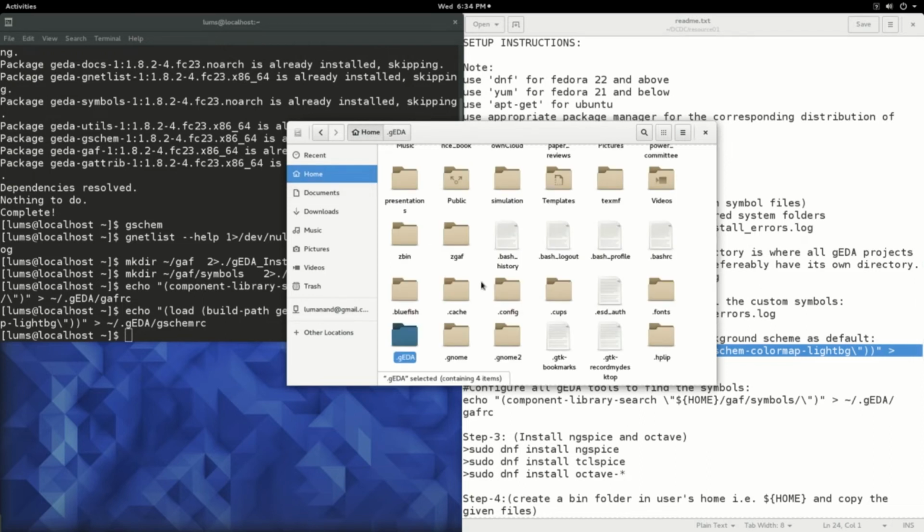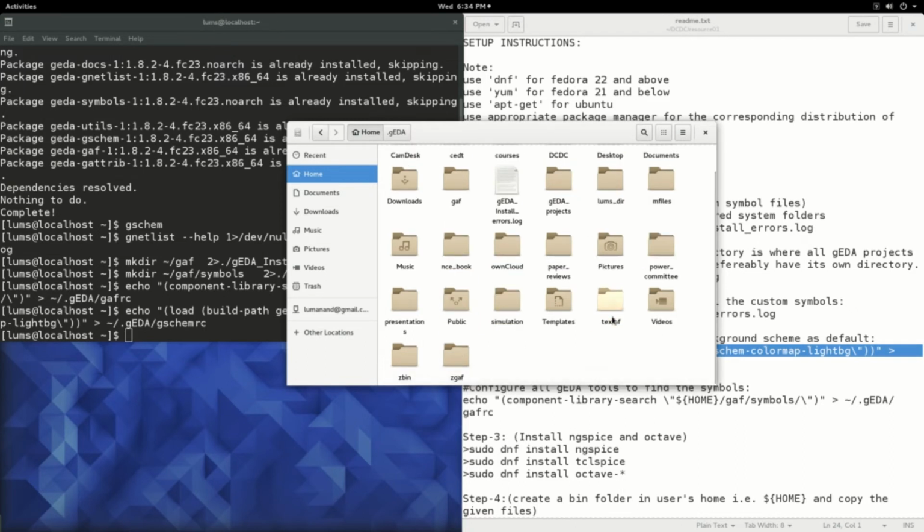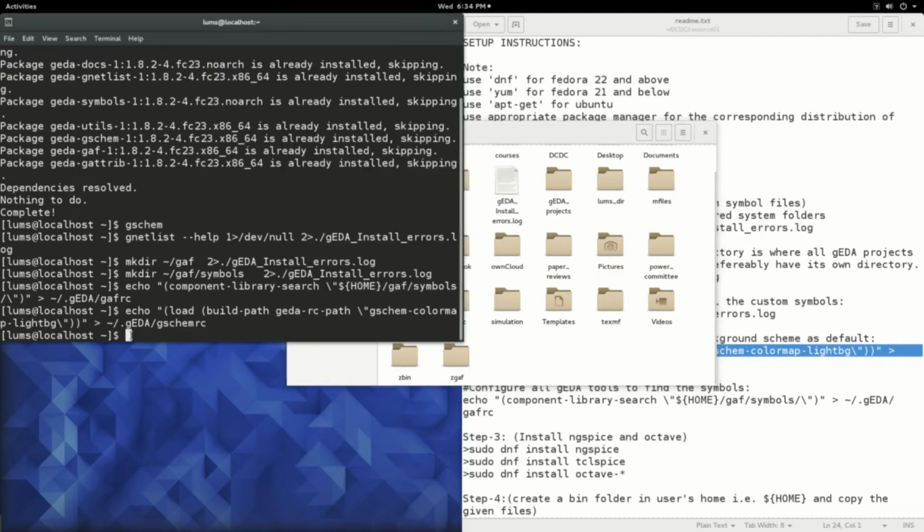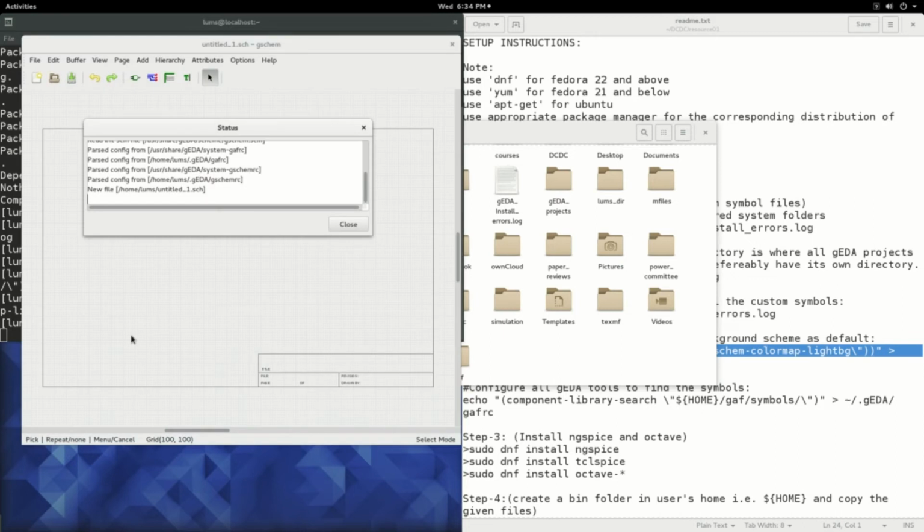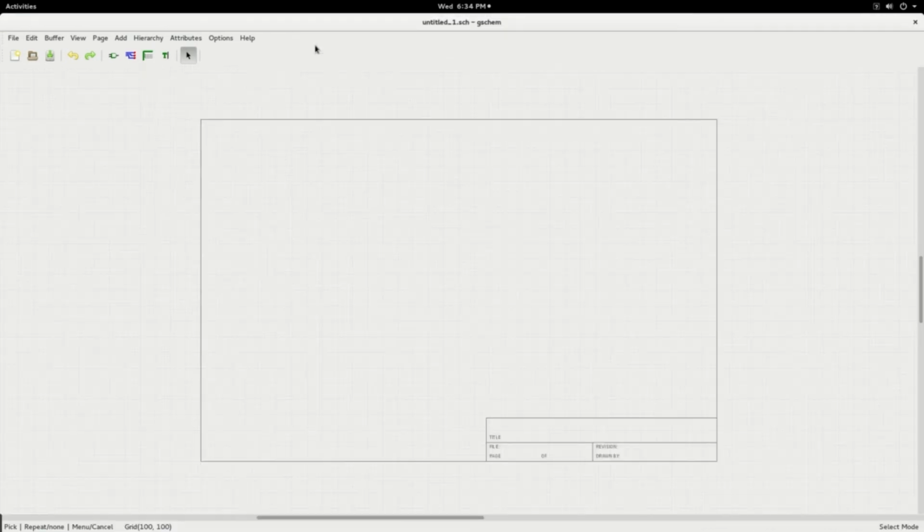Now I will do Control H and hide all the dot prefix files so that it doesn't clutter up the folders. Now you can run GSM. Now you see the background is light. You see that it takes GAF-RC from the local users .geda directory, GSM-RC also from the local. So it's working properly.